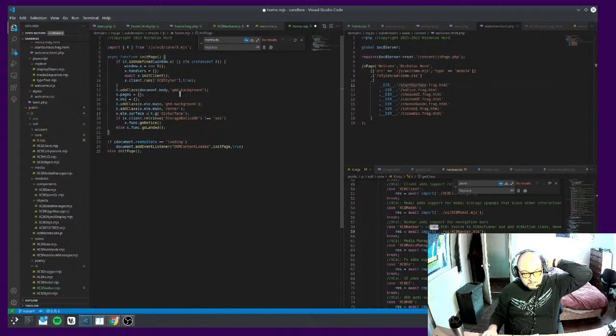So the body and the main are set to background. The main is center. Now, do I want to incorporate surface into here?